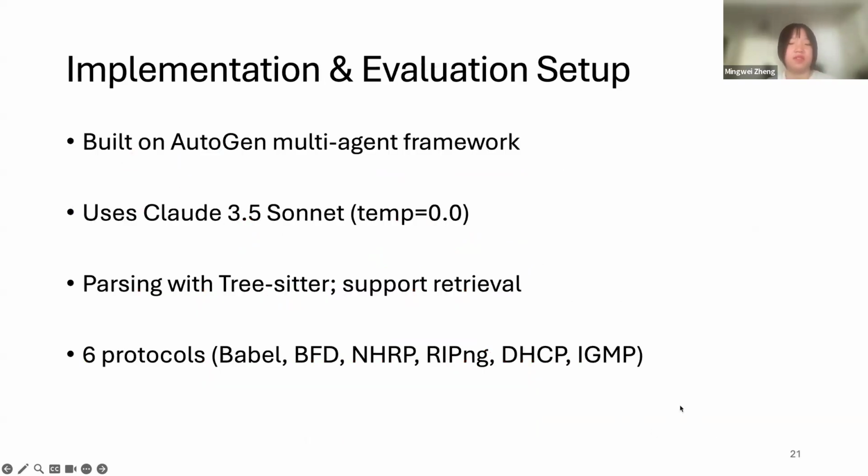So our system is built on top of AutoGen. If anyone is familiar with it, it is an LLM-based multi-agent framework. Here we use Claude 3.5 with a temperature setting of 0.0 for more consistent results. And we also use Tree-sitter for code parsing and retrieval. For evaluation, we already tested our tool across 6 different protocols, including not only BGP but also BFD and some other protocols.